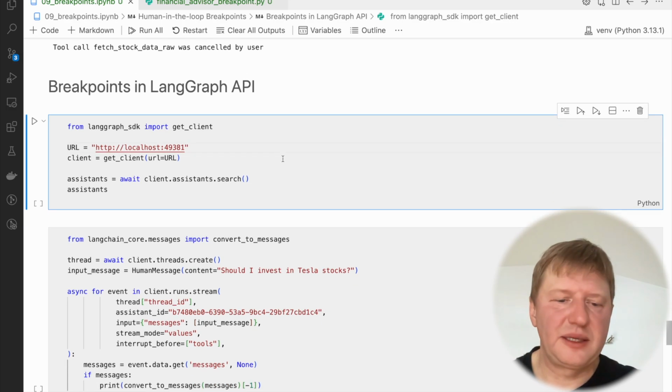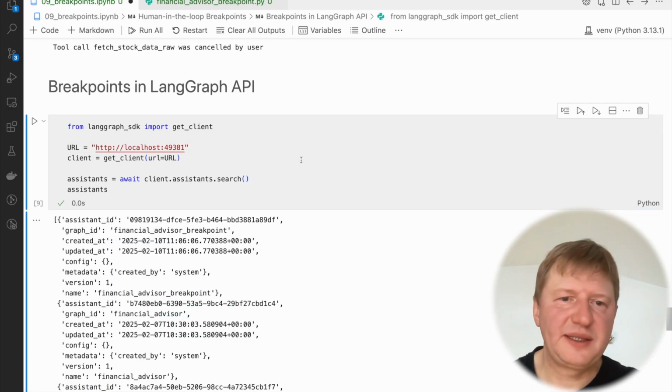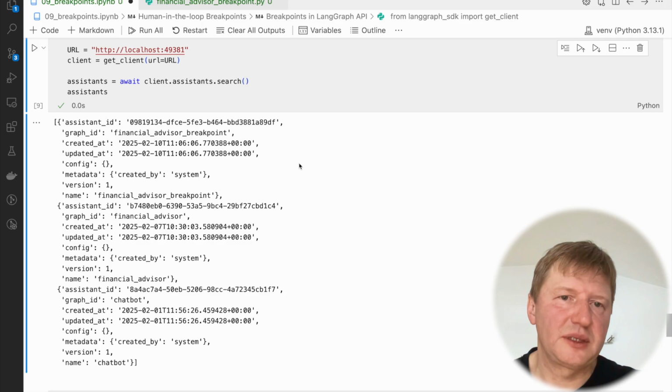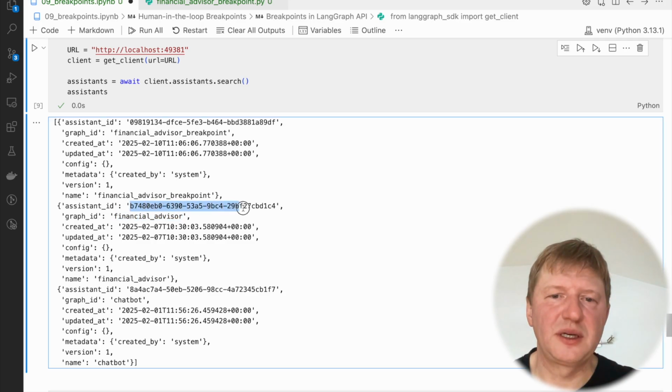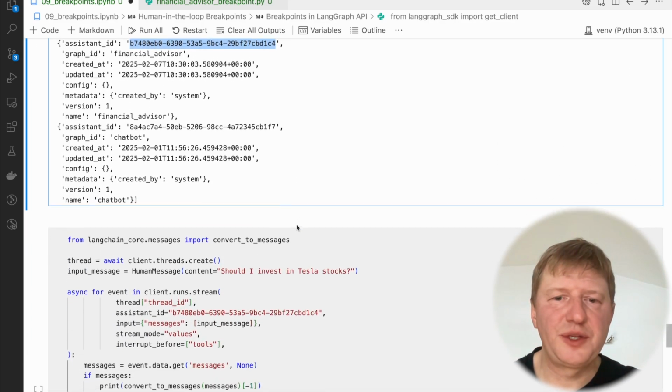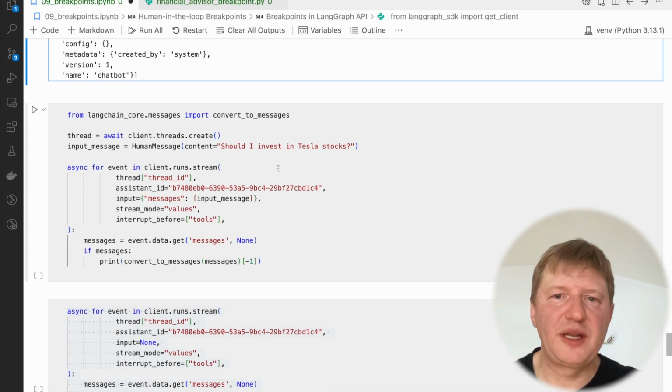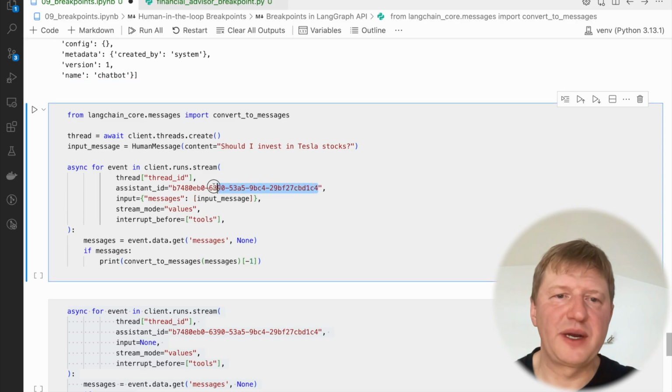And then let's enumerate all the assistants. I have 3 at the moment. This time I'm going to work with the financial advisor, and this is the C4 assistant ID. So what we are doing here, again, the same question: should I invest in Tesla stock? And C4 is my assistant ID.